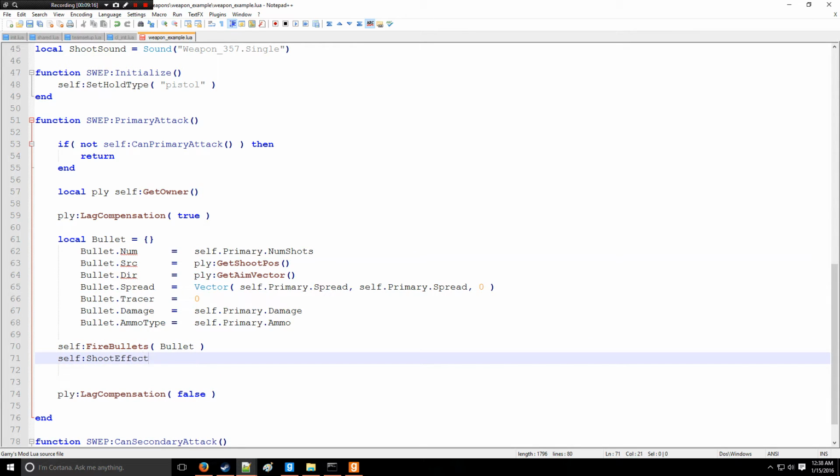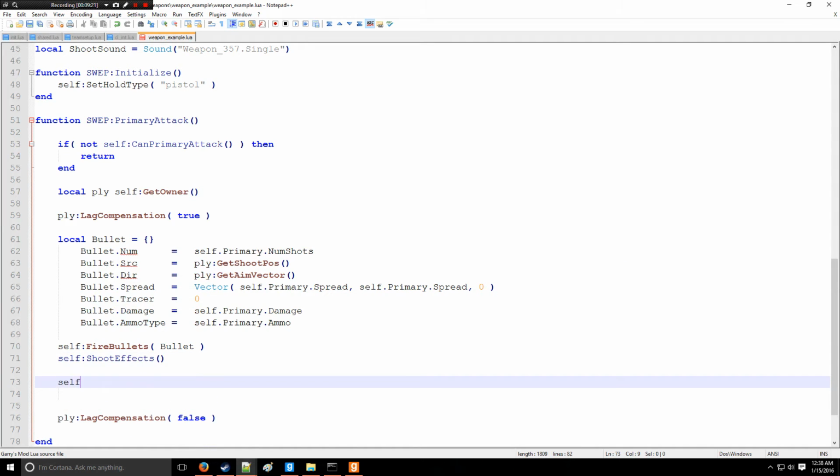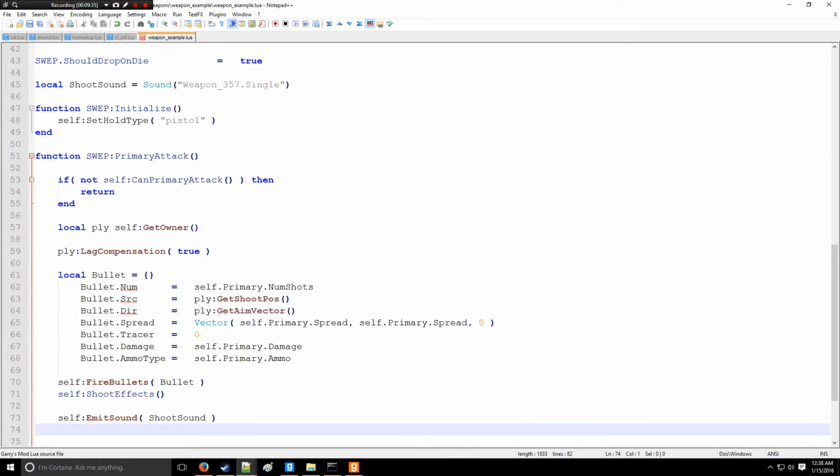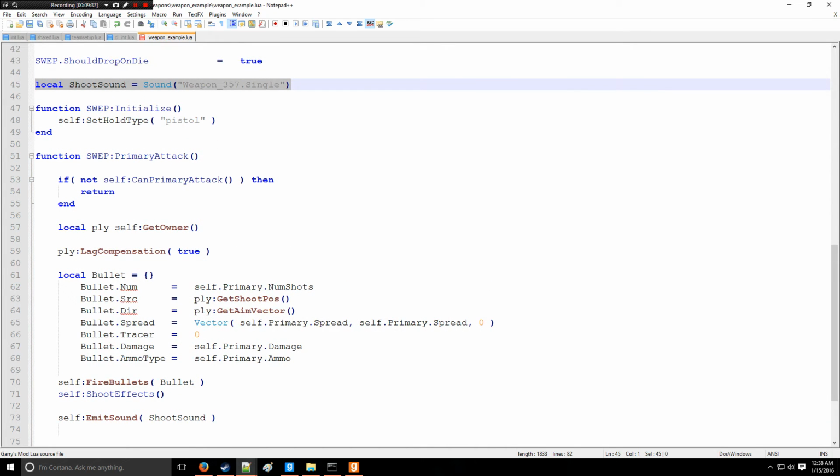So we can add some shoot effects if we want to make it fancy looking. And then, well, the next thing that happens typically is we emit a sound, right? When we shoot a gun, there's a sound associated, so we're going to do shoot sound, all right? And remember, shoot sound was defined up here as a local variable, and it's going to be doing this sound right here.